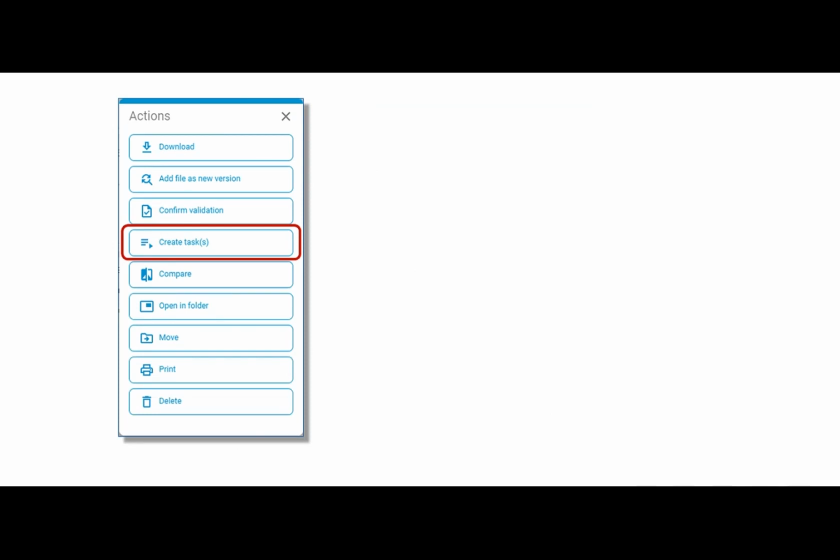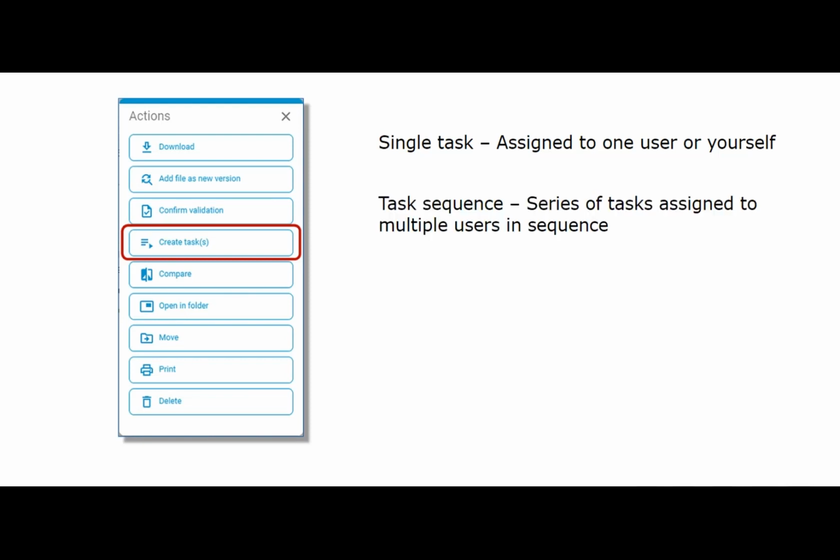The Create Task feature lets you create a task for another user or yourself. A task is an action or actions users are to take in relation to documents. There are two options available: single task, which is a task assigned to a single user or for yourself, and task sequence. A task sequence is a series of tasks assigned to a list of users in sequence. The task is passed to the next assigned user after a user completes their portion of the task. After tasks have been created, they are managed in the My Processes tab on the dashboard.